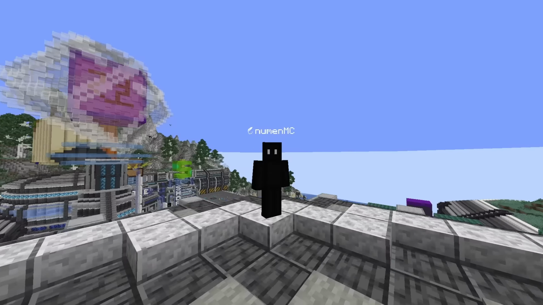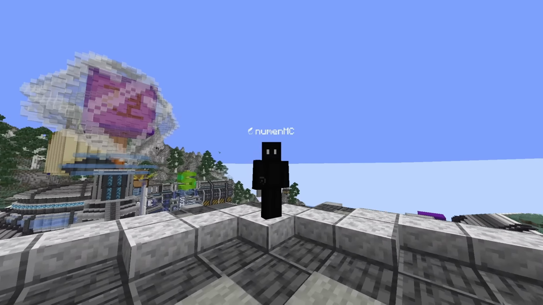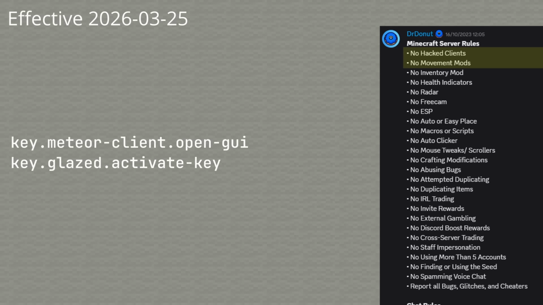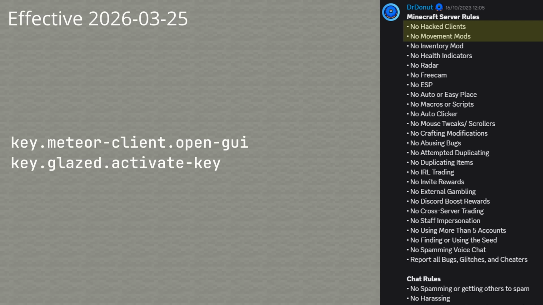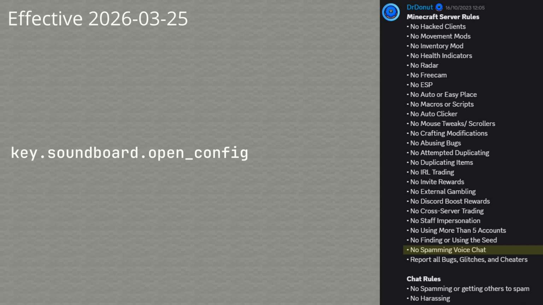So now that we know how they detect these mods, we can see what mods they actually block using the packet inspector. As of the 25th of March 2026, DonutSMP scans for these translation keys. The keybind text for Meteor Client and Glazed, which is a DonutSMP focused Meteor add-on. The keybind for a soundboard mod, which I couldn't find the name of.